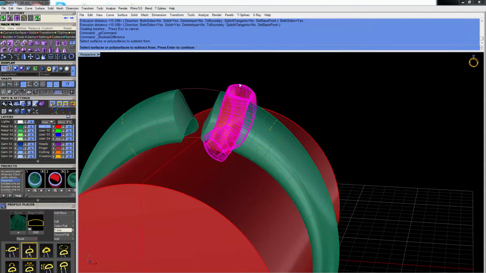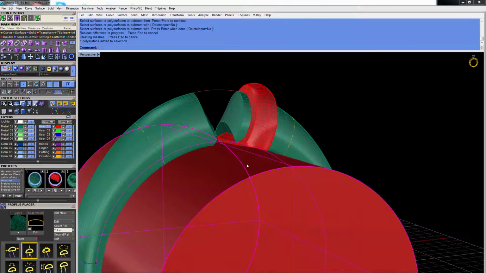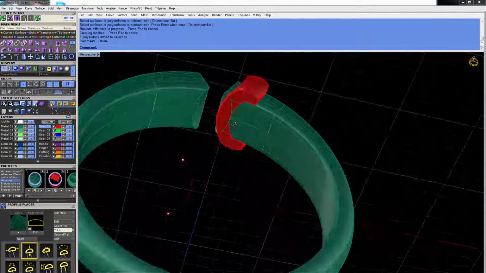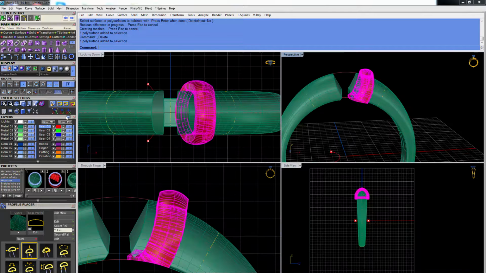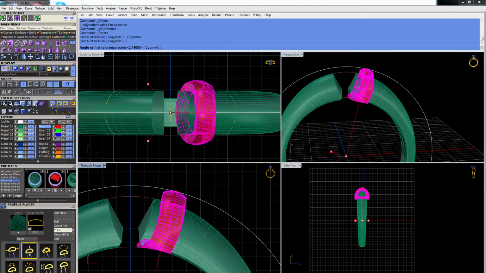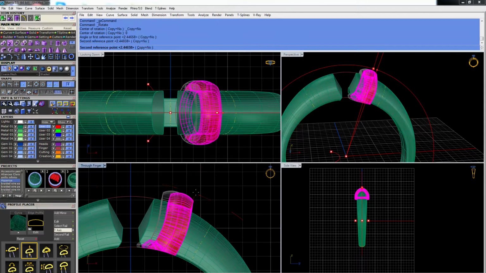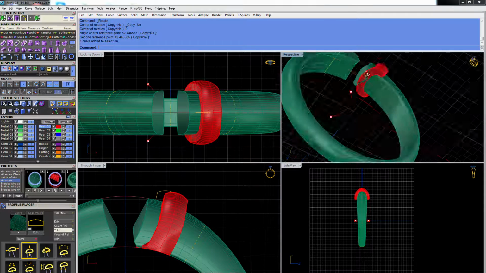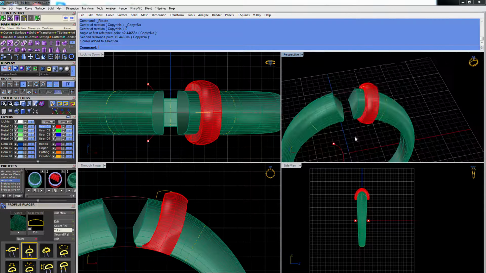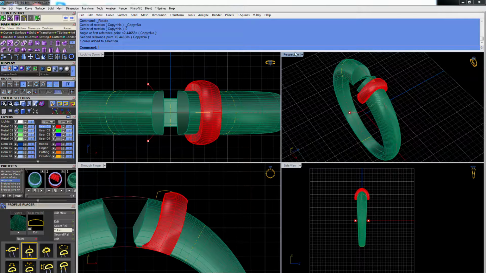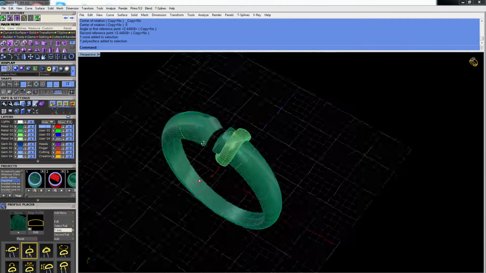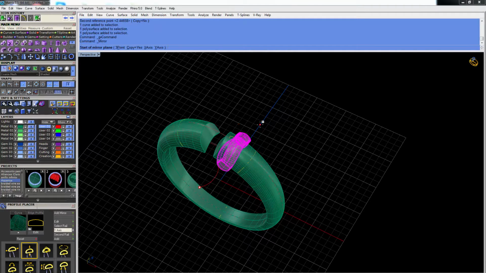So Boolean difference from this object and this object. Okay, let's just rotate it that way a little bit. Yeah, that's enough for what we want to do. Okay, what else? Well, yeah, I would usually put this into another layer. This is completely up to you, but I think it's better.